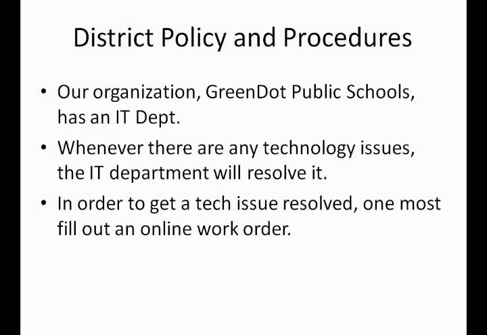When it comes to district policy and procedures and using the internet, I believe we all had to sign an internet use agreement along with the students. But our organization luckily does have an IT department. Even though we are a small organization, whenever we have any issues, we have to submit what's called a work order online in order for them to come out and fix whatever technological issue we might have.